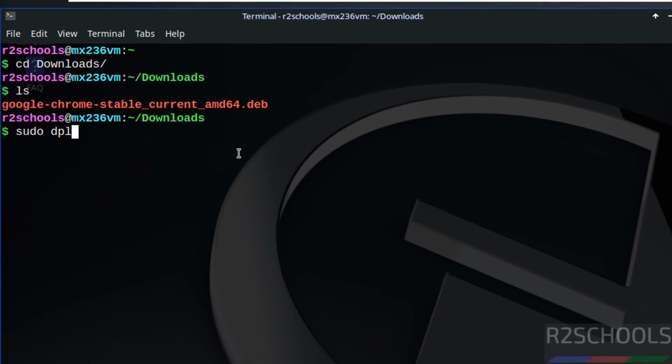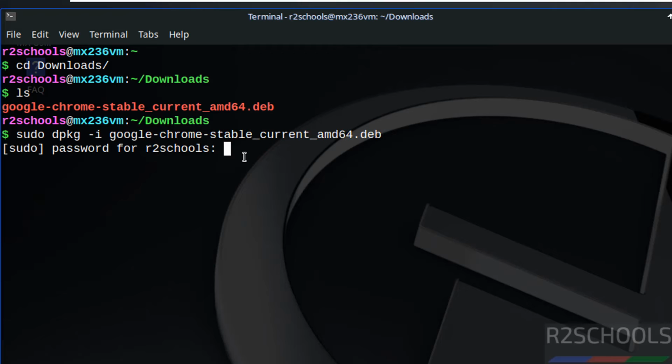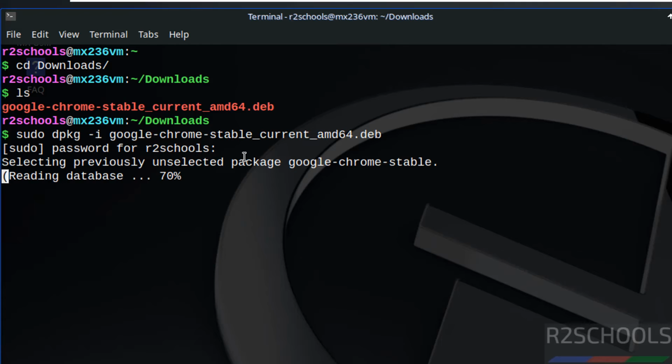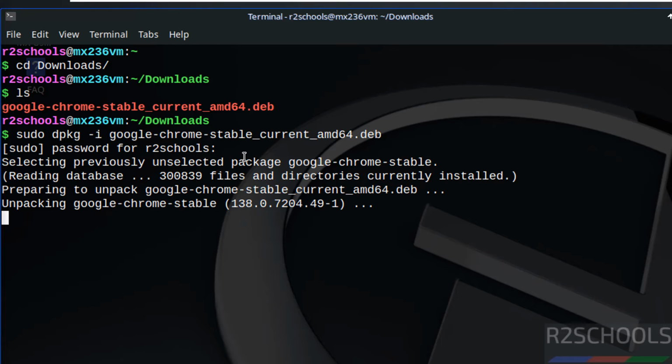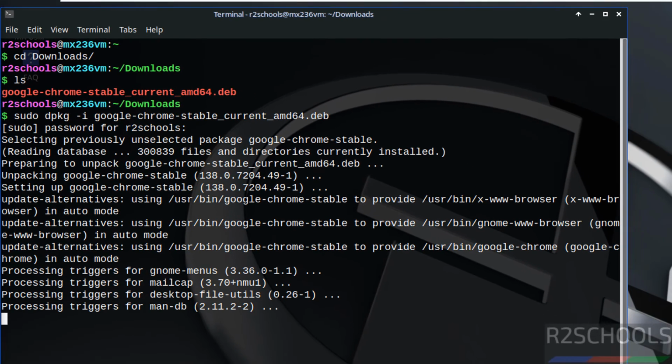sudo dpkg -i. Then type google, then press tab to autofill the entire Debian package name. Hit enter. Provide the password of the sudo user. Hit enter. See, we have successfully installed.